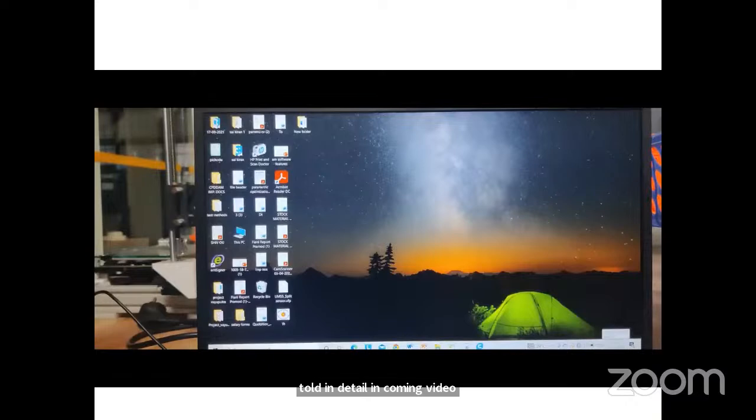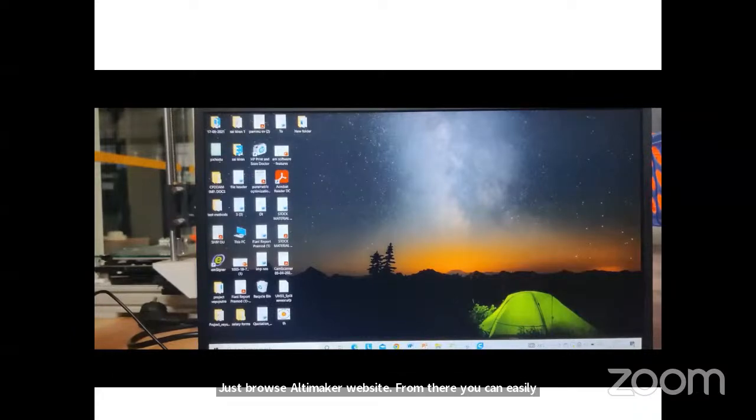Hi everyone, this is Pramod, and in this session I am going to explain Cura, which is basically a slicing software. This software is designed and developed by the Ultimaker company, and it is free open-source software. Just browse the Ultimaker website, and from there you can easily download the software for free. Cura is developed mainly to support FDM technology, which is fused deposition modeling, or wire-based technology.